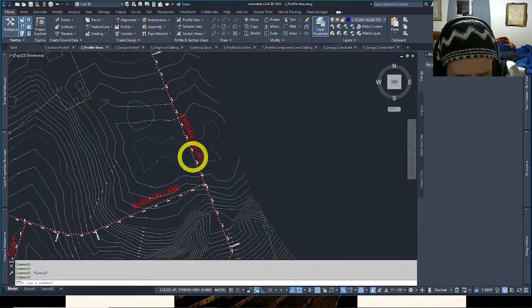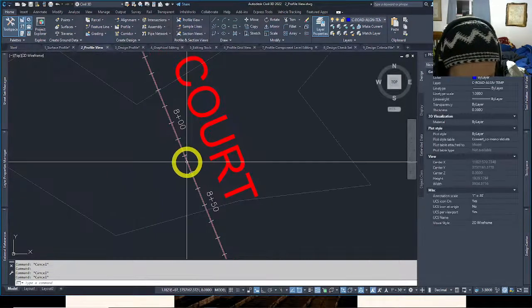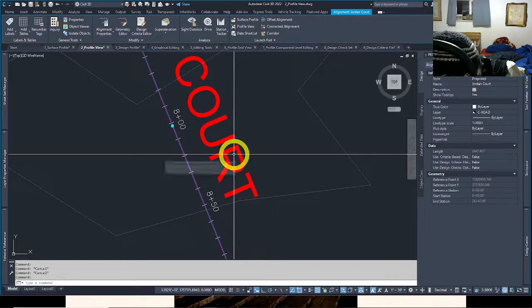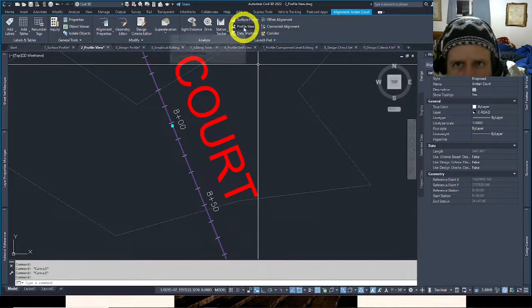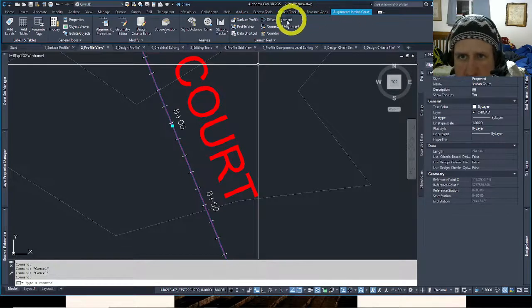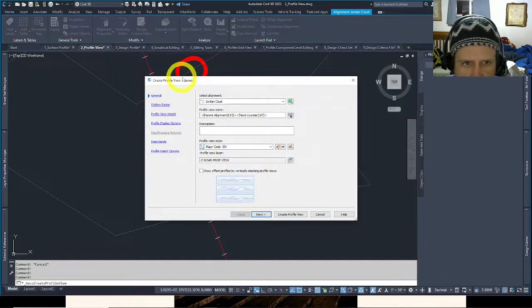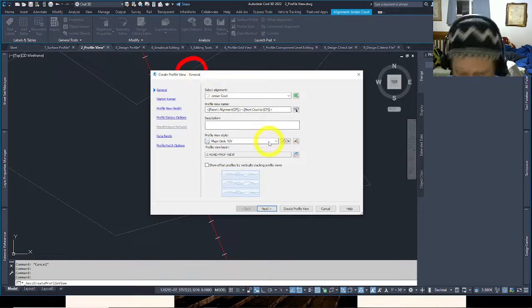Let's go back to clicking the Jordan Court alignment. And then we'll click profile view in the contextual tab here. So we have our alignment and our launchpad options here. We're going to click it this way, profile view, to create one. We already had our surface profile created, so this one's ready to go.